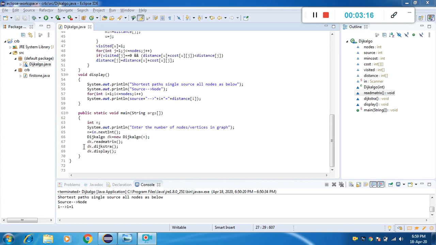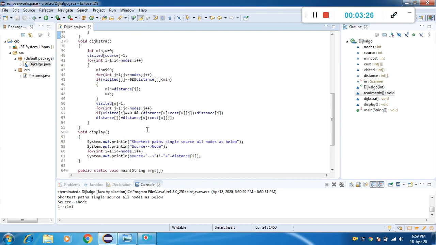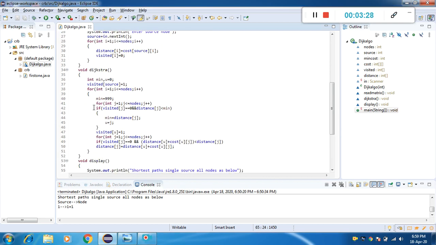Then next call the actual function called Dijkstra, which will find all the possible paths, by using the object name as dk.Dijkstra. Then this function will get executed as void Dijkstra. Initially declare two variables, minimum and u = 0, where u is the nearest node that you are connecting to the source vertex. Then say that initially visited[source] = 1.